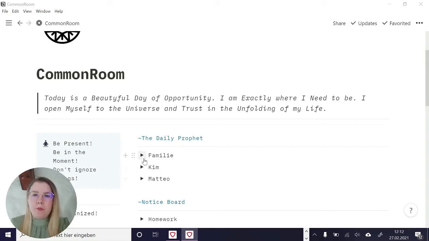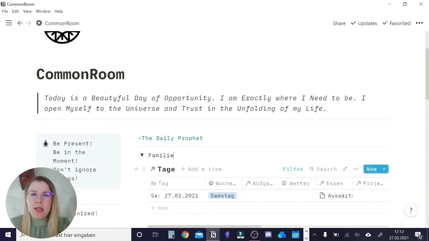duplicate it. The first one I have here is the family, and this is, well, not a habit tracker at all actually. Those are just daily pages, and most of the properties I have in here are relations. Some of the properties that aren't relations are the date, the day of the week, and the weather. And I have this filter to show only today. So at the end of the day I can go in here and fill it out.